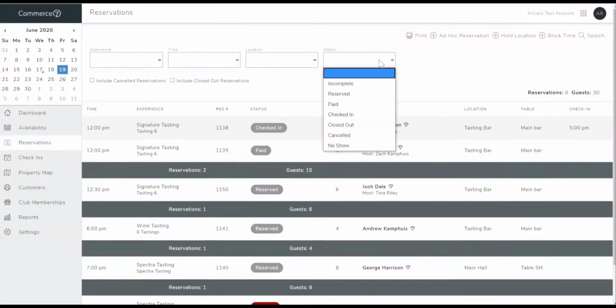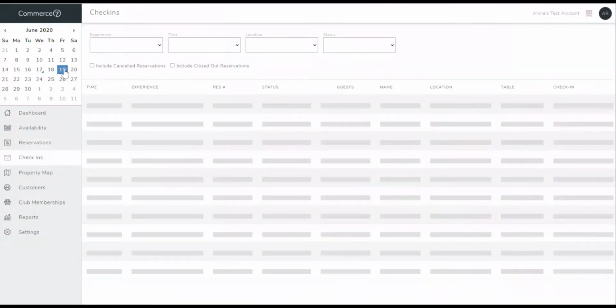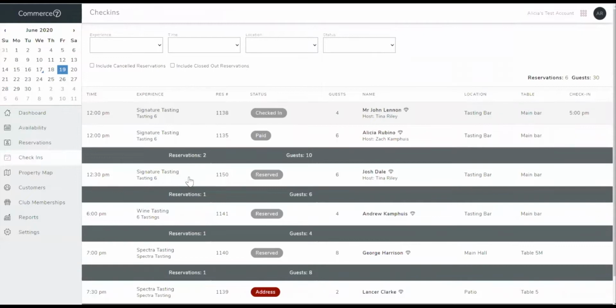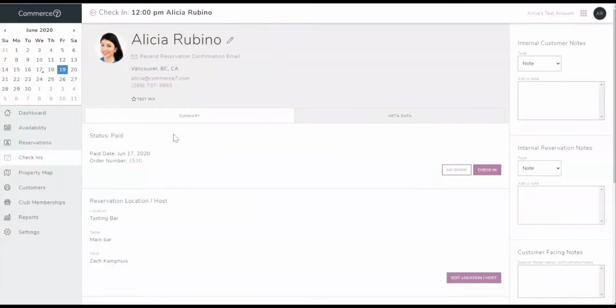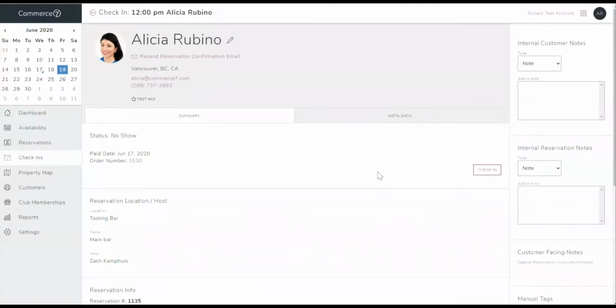You can filter by guests that are checked in, and alternatively, you can also mark a reservation as a no-show if you want to keep good internal tracking of your reservations. It just asks you again to make sure that you want to mark it as a no-show.